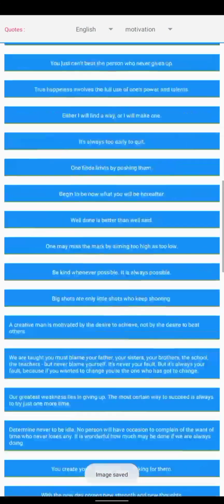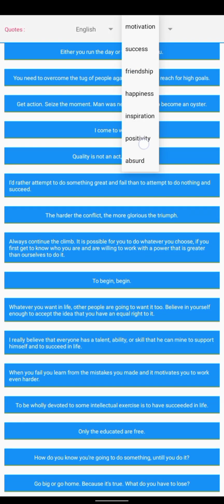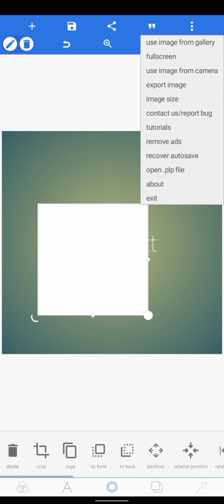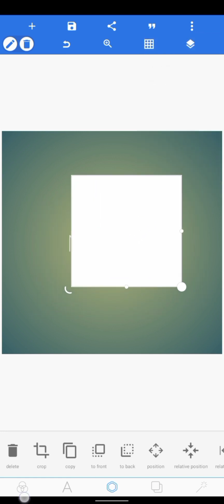You want to use any quote in the Pixellab app. Entire sections, and here, this is to import an image. When you're designing, you want to use full screen. Contact us, PLP file, about and exit. So basically, that's everything you need to know about Pixellab in designing.